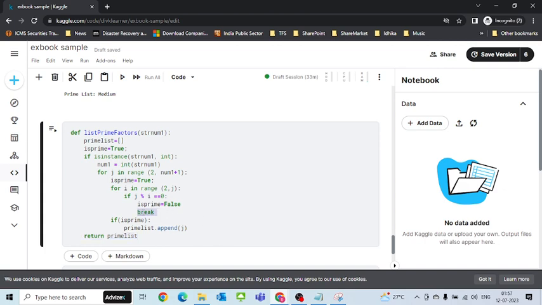Now this break statement is only for breaking the inner loop. It is not for the outer loop. So if I have to break the outer loop, I'll have to write it directly into the outer loop, and that's how it will break.